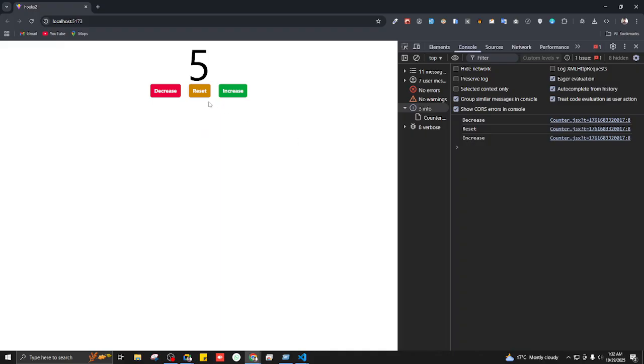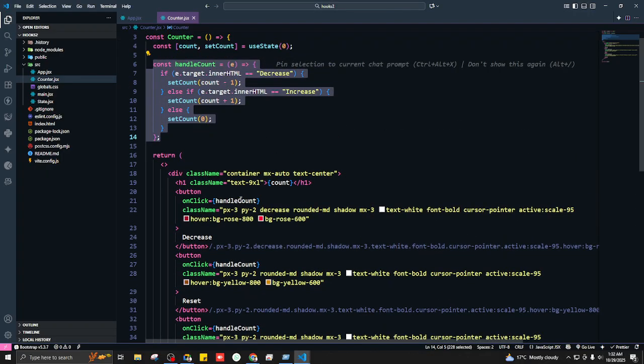Okay, so now let's move towards today's topic. What I want to do with this counter is, if the value of this count is greater than 0, it should be green. If it's 0, it should be yellow. And if it's less than 0, it should be red. So how can we do it? How can we do it? Condition, sir. Very good, condition. And where do we put the conditions? In the function, before the return.